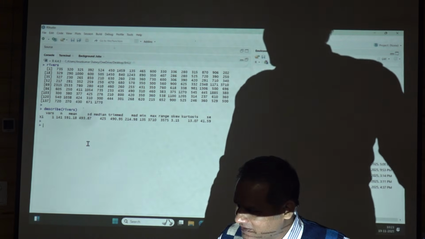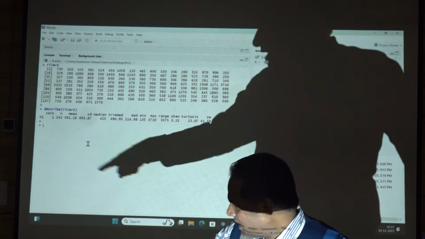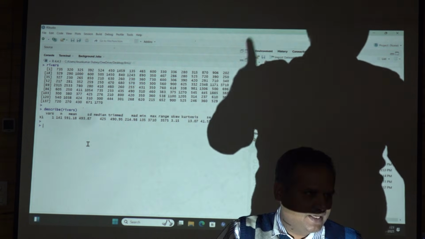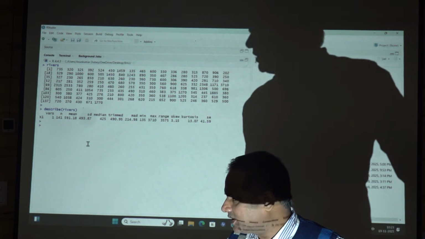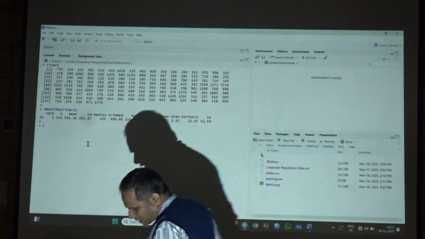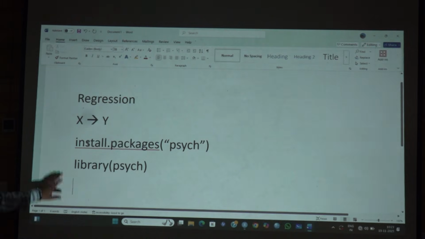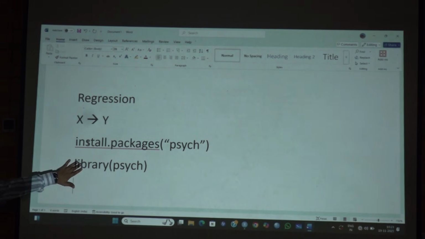Yes. Say library psych. Achcha, you require internet connection. I said no. To install a package, you require internet connection. But once you install, you need not require internet connection. And now what you can do, friends, these are the 2 commands, you should always bear this in mind: install.packages and second is library psych.